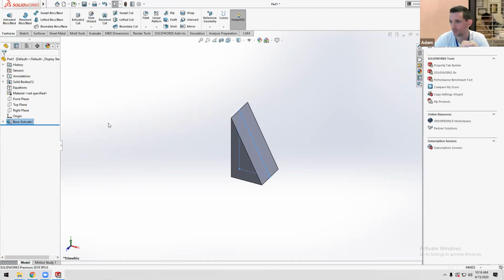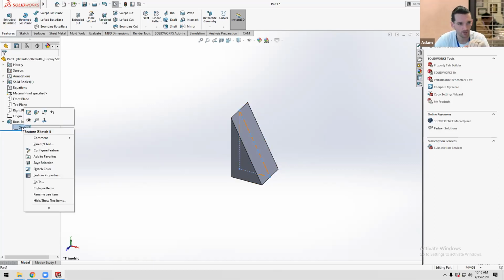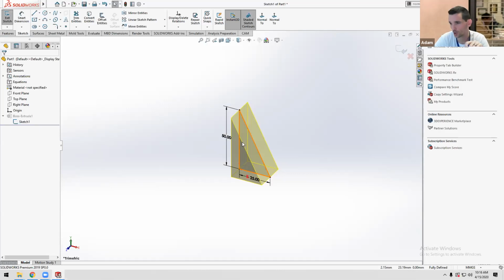And you'll notice a couple things happened right there. One is we got a new feature here, which is called Boss Extrude 1. If I drop this down, it shows you the sketch that I used to make it. I also got a new solid body up here, which I won't address. If I want to go make edits later, I can right click or left click this, and this icon will allow me to go back and edit that sketch. So I click it, and I can go make edits there. Then I have to exit the sketch here.